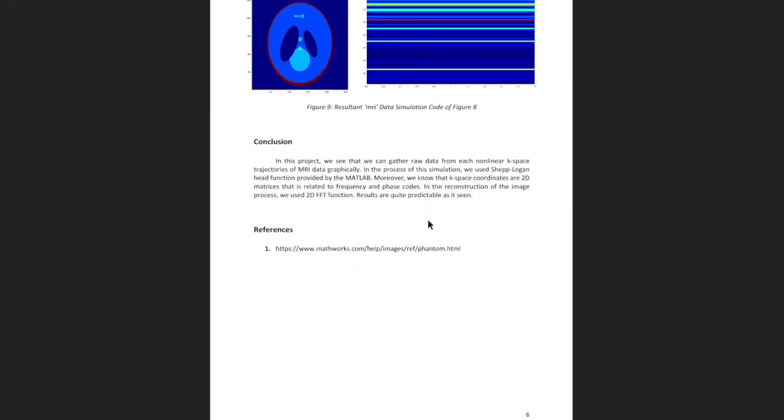In the conclusion part, I see that I can get raw data from each nonlinear k-space based trajectory of MRI data in a graphical way. In the process of the simulation, I used the Shepp-Logan function provided by MATLAB, and I made some changes to increase the contrast. That's why it's a little bit different from the original one.